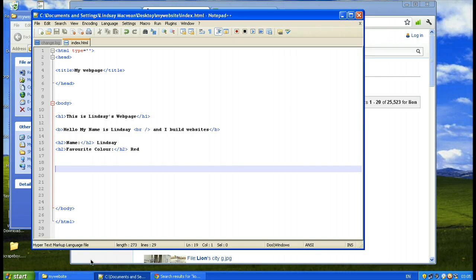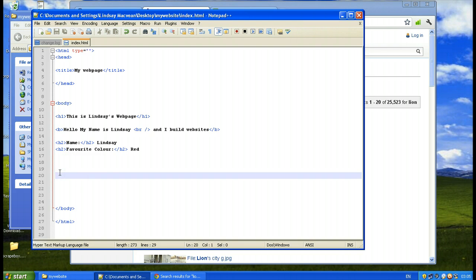Okay, so images. We're going to do some images today. We're going to put an image into our HTML web page. So here's the tag that we need to know. We need to know the image tag. The image tag is like this.